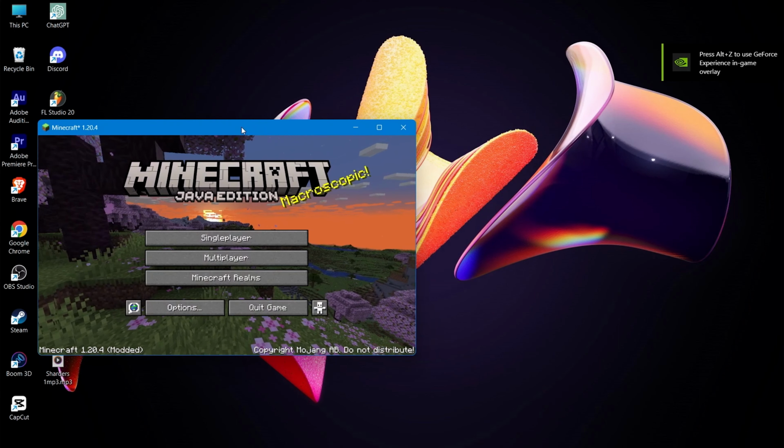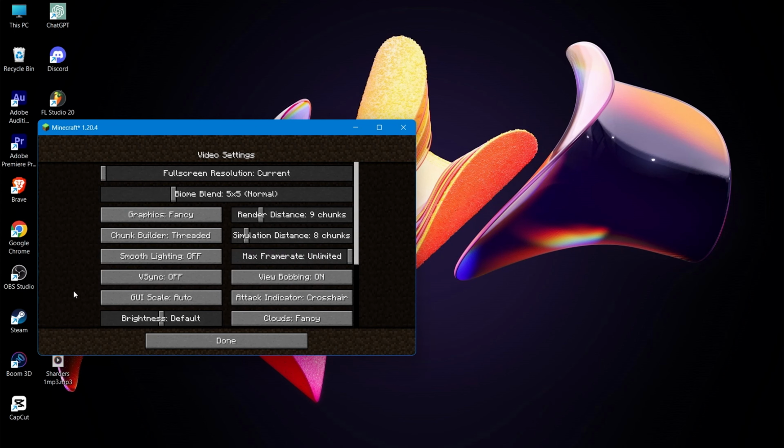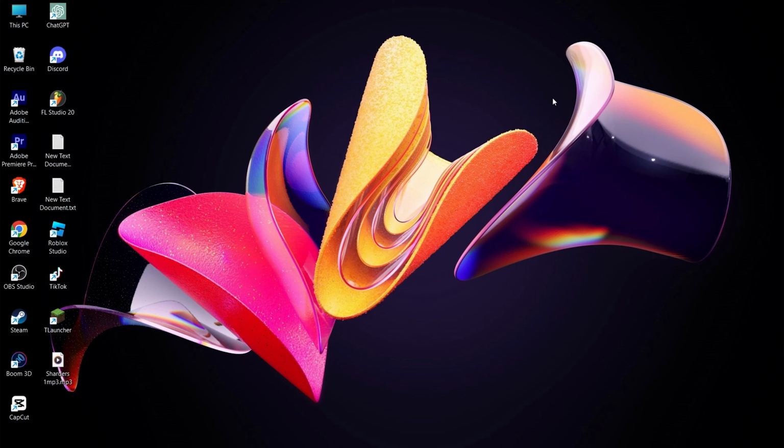Now after this, we need to open Minecraft. From here, click on options, go to video settings. From there you would be able to see the shaders option. Just tap on shaders and then you need to open up the shaders folder and just drag the downloaded file, and then you're good to go. So in this way you can download shaders in Minecraft.